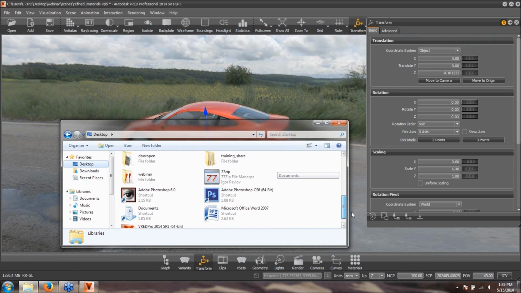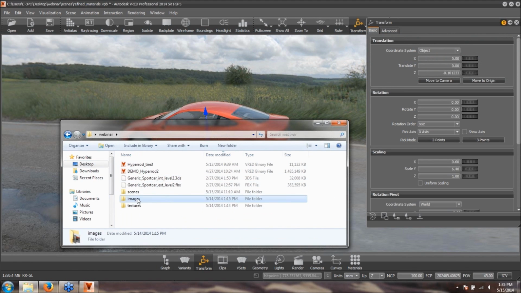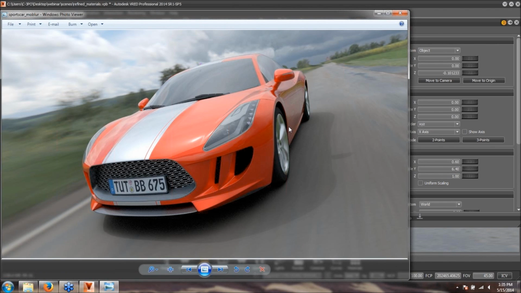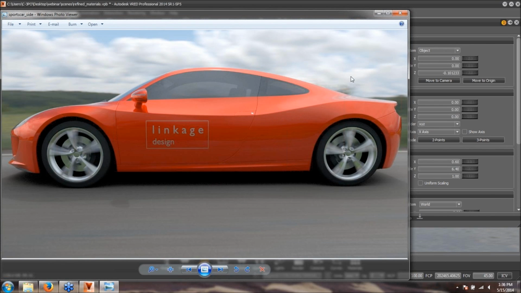And that is in my webinar folder, images. So here's what I'm talking about. Sometimes you might want to keep your vehicle in focus, but I've got motion blur on my wheels and my background, and that's kind of a nice cheat because your HDR isn't always as crisp and clean as you might want. And there's a side view of the same thing.